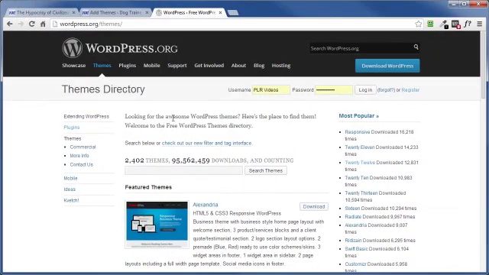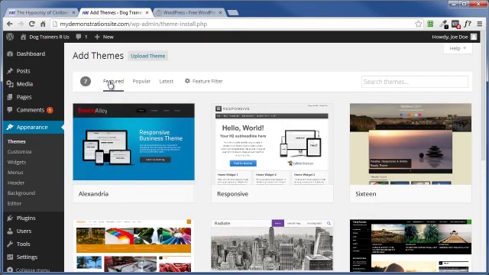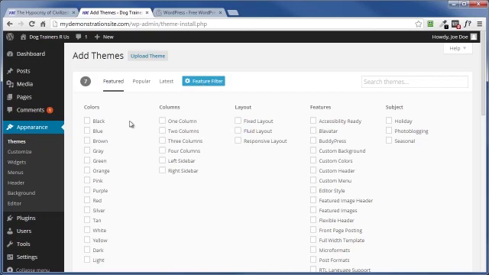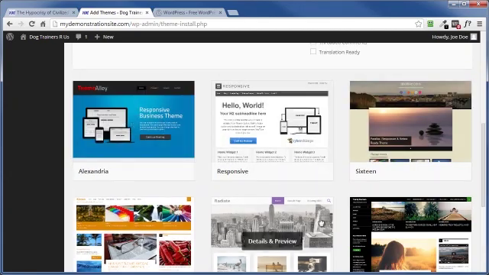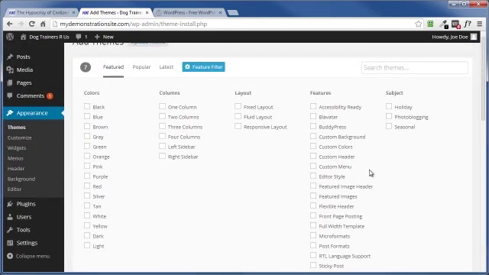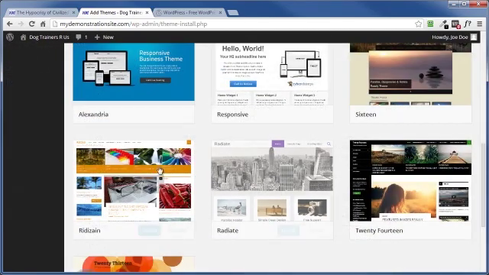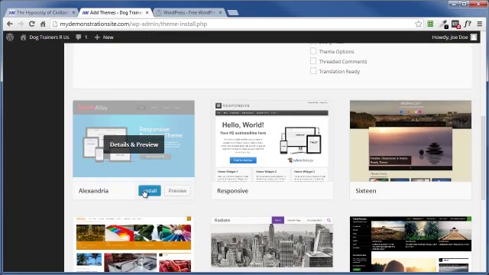Now that's a bit of a hassle because really it's so much easier to do this directly from within your WordPress site. And you can do so by selecting from the featured themes, popular themes, latest themes, or maybe you're looking for a theme with a particular item. You can do so by going to the feature filter, select the color scheme that you're looking for, the number of columns, layout, features, subject, and below those will be the themes that pretty much fit these criteria that you've selected. And then whenever you find a theme that you're really interested in, just go ahead and click on Install.